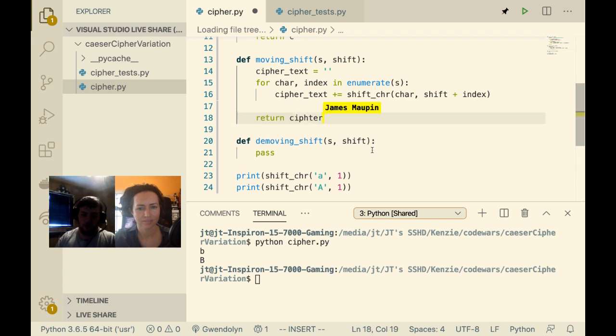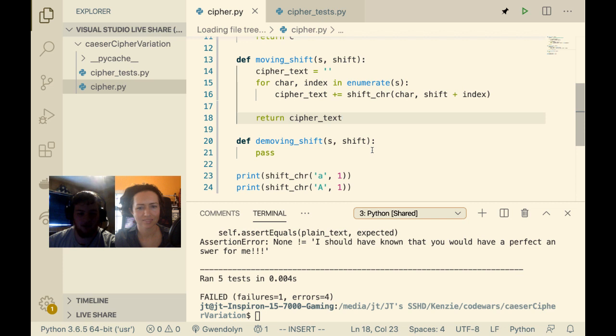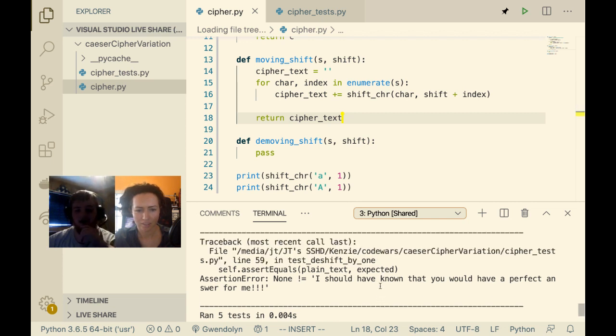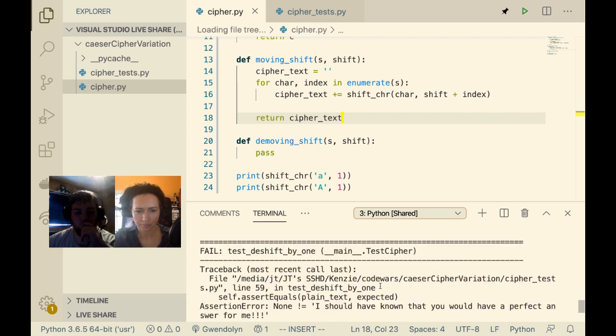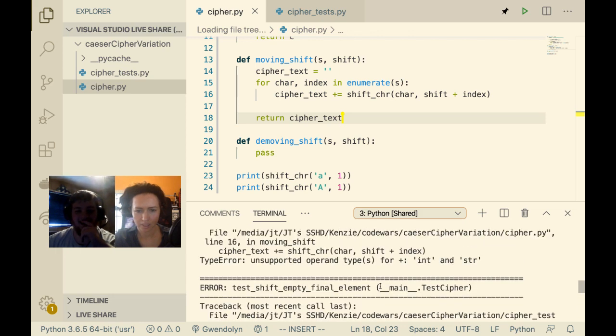ciphertext. Oh, I always add extra letters where they don't need to be. Cool. And then if we go to ciphertest.py and run it, I think we will get... Oh, okay. So when I run it, it's saying unsupported operand types for plus: int and string. Oh, I see, it's in the terminal. Yeah. Unsupported operand type. Right, and it's plus equals.